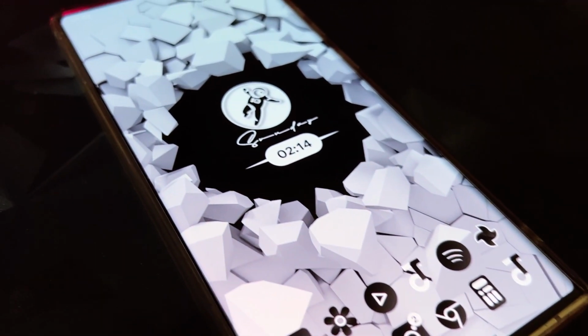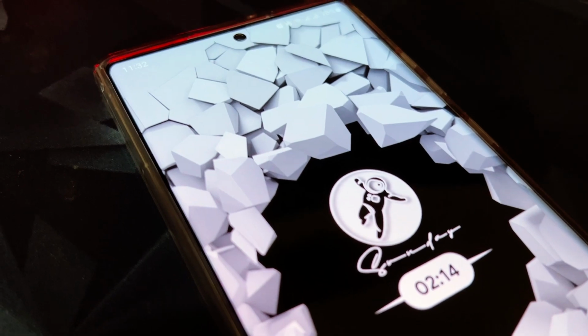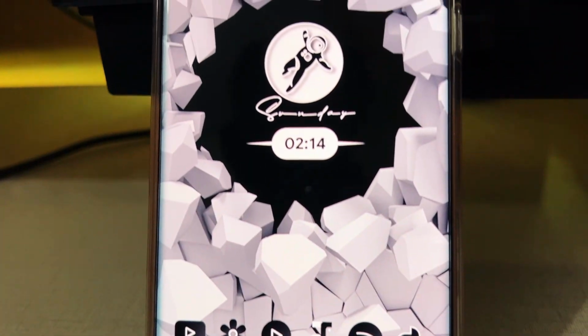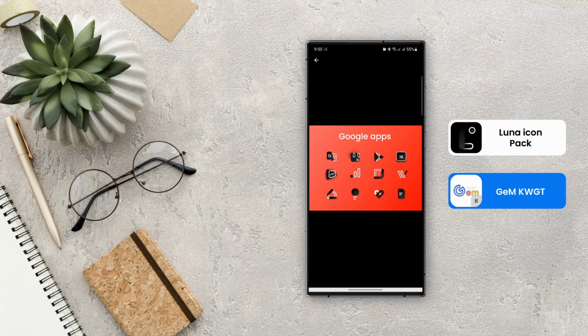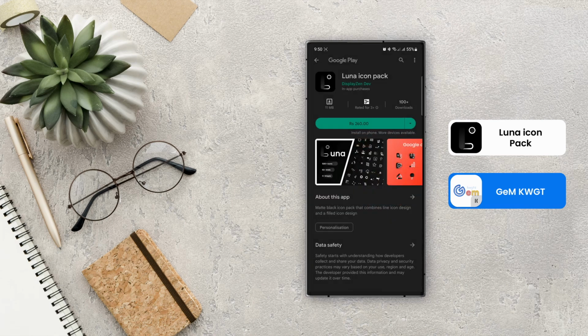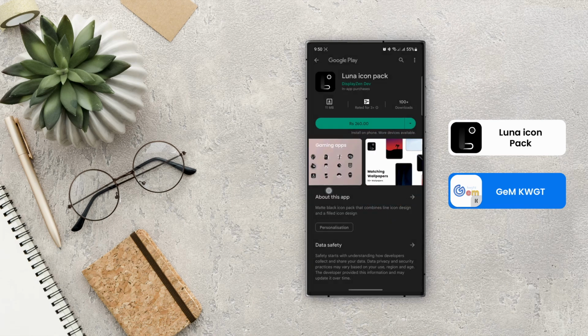The last setup is called Abyss, which stands out with its clean and modern design along with the use of geometric shapes. The Abyss home screen setup is powered by two components, the Luna icon pack and Gem KWGT widget. The Luna icon pack is a custom pack with a wide range of modern and geometric design icons. The icons really complement the modern, clean, and aesthetic appearance of the Abyss home screen setup, and they are available in dark colors to match the overall look of the home screen.